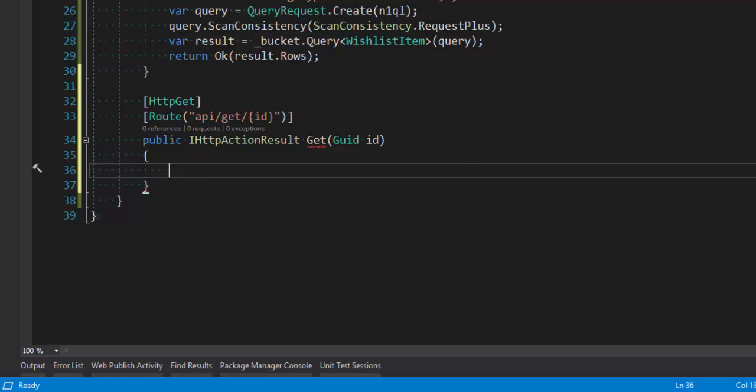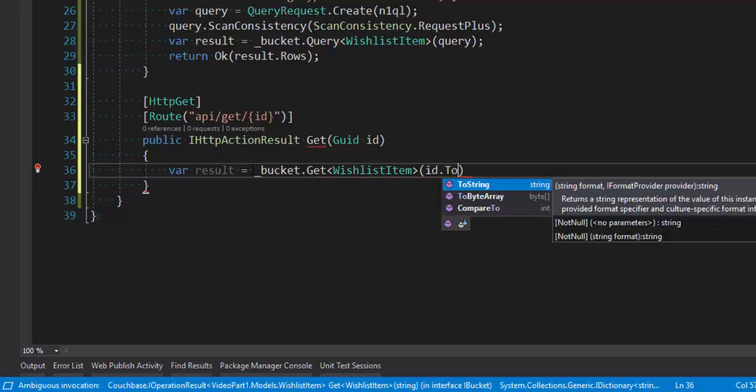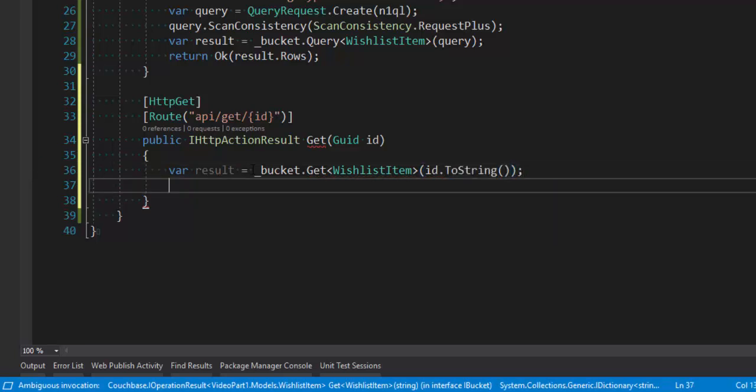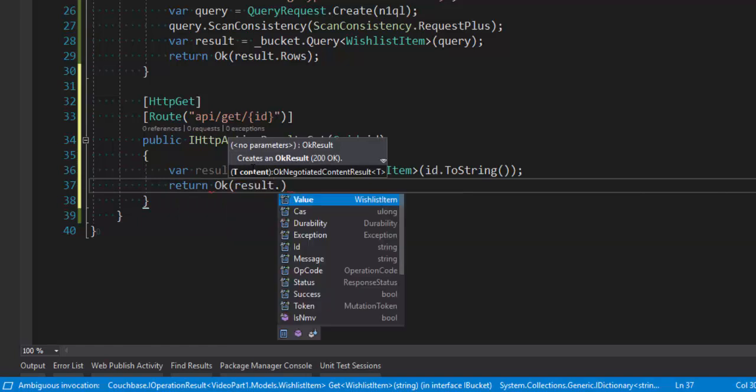Now we could write another N1QL query here, but it's actually faster to use a get operation since we already know the key. So we'll say result equals bucket.get, and again into wishlist item class, ID, and Couchbase requires a string for the key. So that'll give us the result, and again we could check it for exceptions or error messages, things like that. We could just return OK result.value.